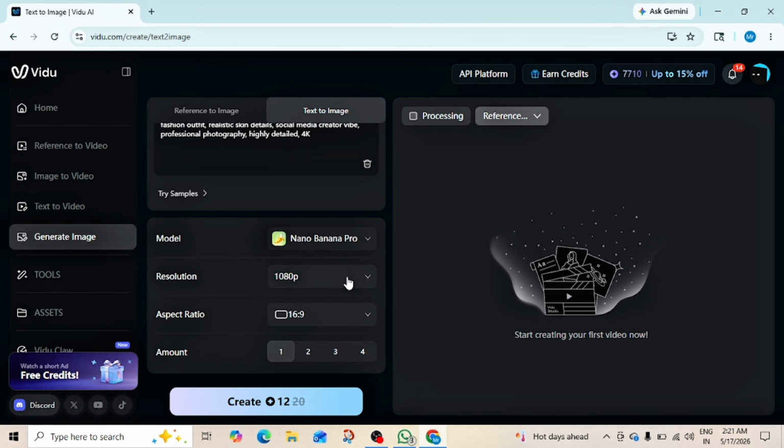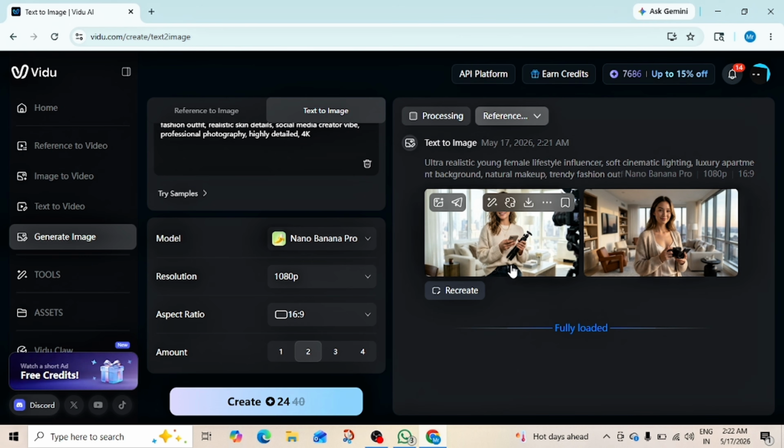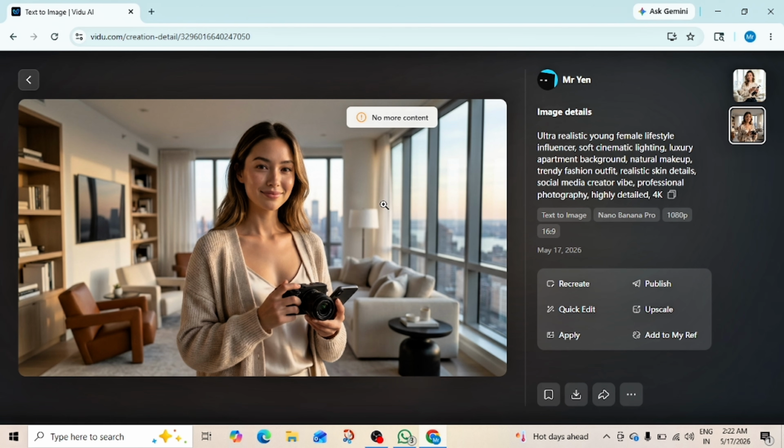Now, simply click Generate. Within a few seconds, Vidu creates the images. And honestly, the results look incredibly realistic. Especially the facial details, lighting, hair texture, and skin quality all look very impressive.